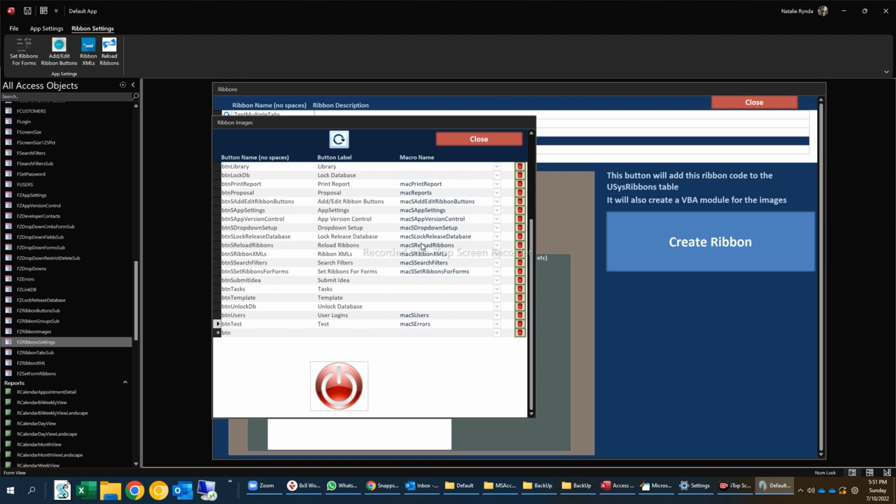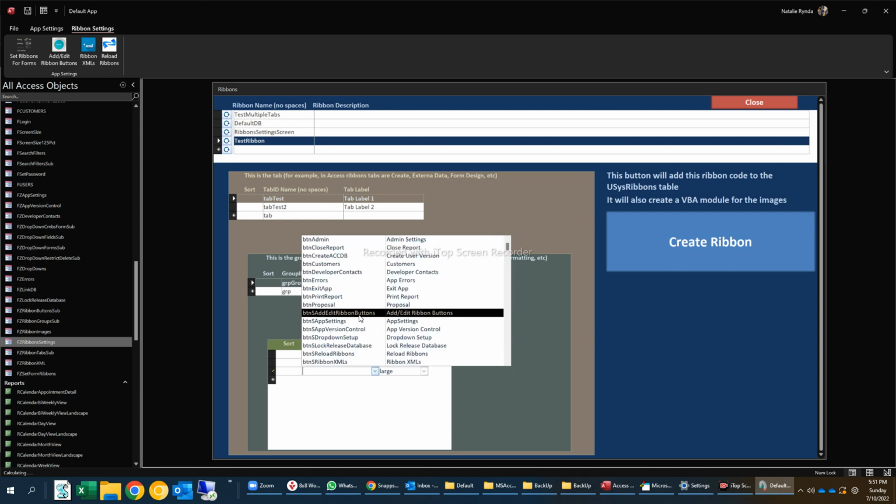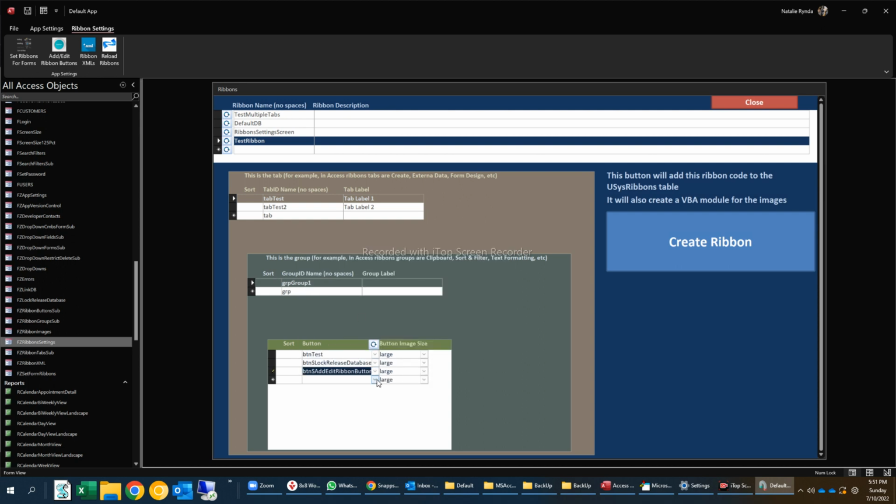So now you have your test button, and you could assign it over here, and we're going to assign a few more. And another thing is you cannot have the same button in the same ribbon more than once. So if for some reason you want to use the same button image on a ribbon more than once, but each button is going to do something else, like for example, I can't come up with a good example, but who knows? You could do that.